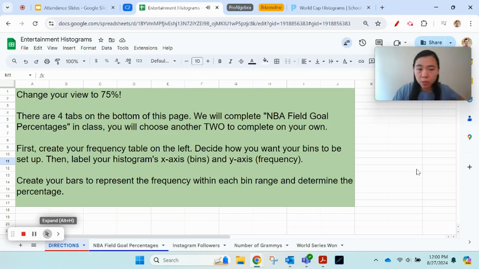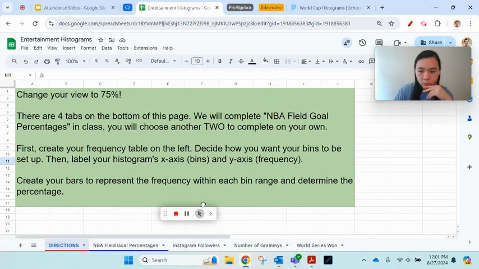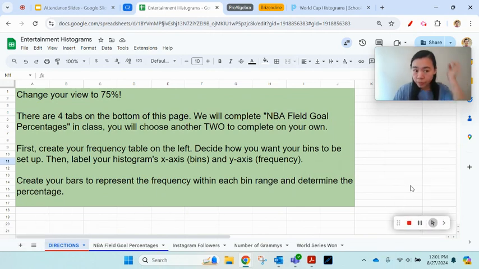Hey guys, this is the video walkthrough for entertainment histograms. I'm going to do the tab that we completed in class, or if your class didn't get to that, then the tab that we didn't get to. But here are the instructions. I'll walk you through the directions on what you're supposed to do.